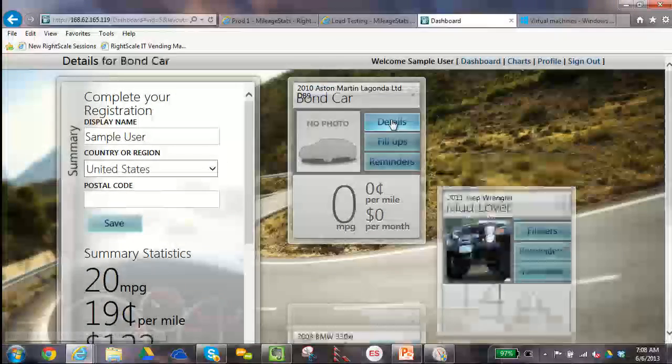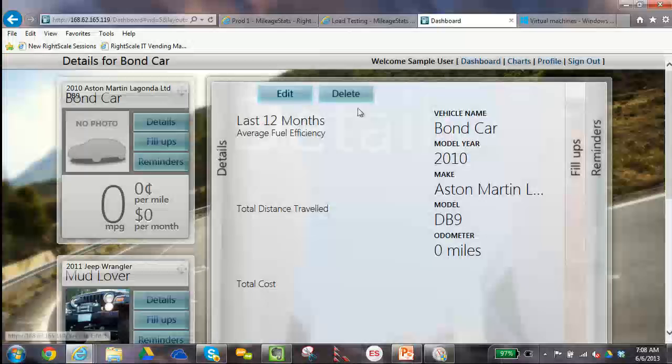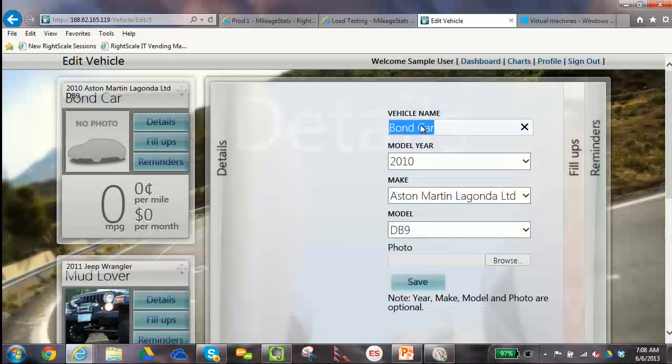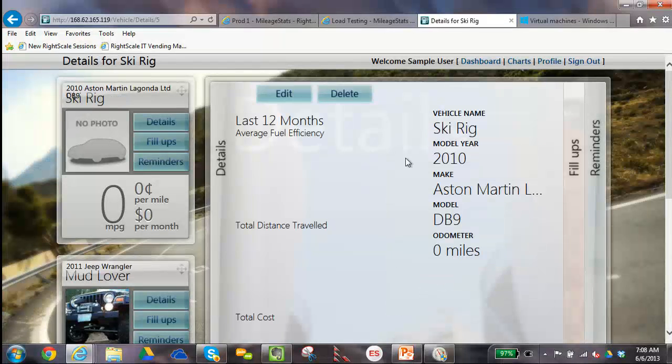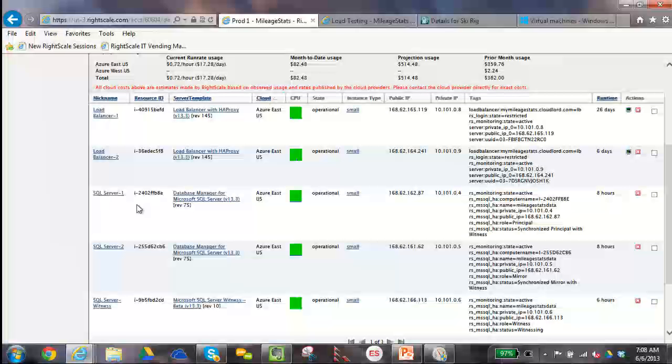Okay. So I'm just going to change the name from Bond Car to Ski Rig. We'll save that change. So that's now been updated to the principal database, which, if I come back and take a look, is FFB8Es, the last characters in its Azure instance ID, which now allows me to fail that server.